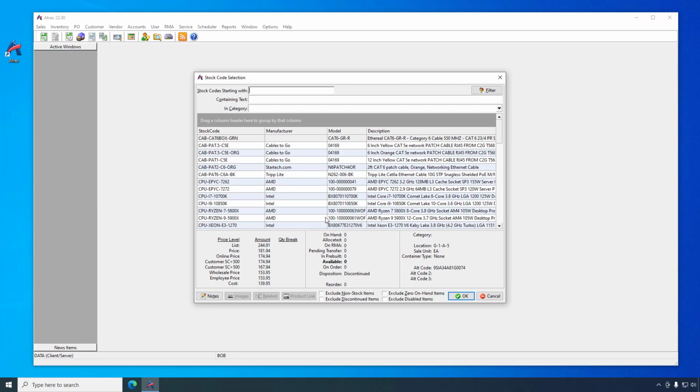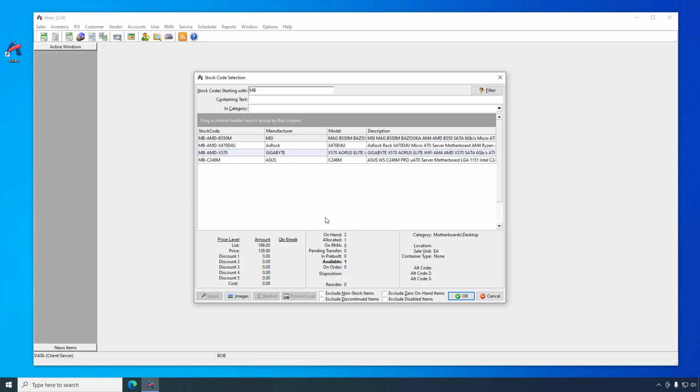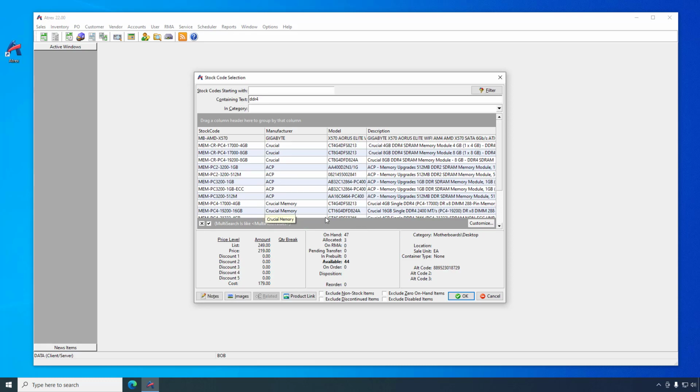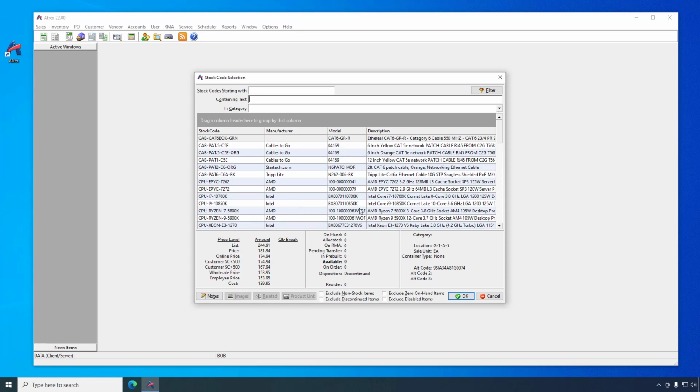Just as in previous versions of Atrex, you can search for products by entering the starting portion of a stock code. In Atrex 22, you now have two additional ways to search for products. The first is the containing text field, which allows you to search for products that have specific words in the fields included in the search. This field defaults to searching the product description, model, and tags fields in the inventory table.